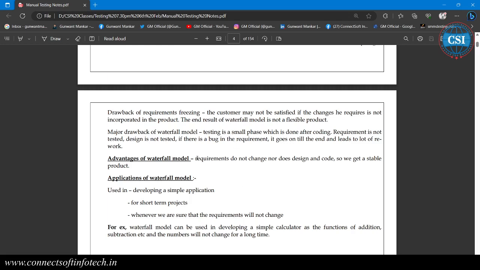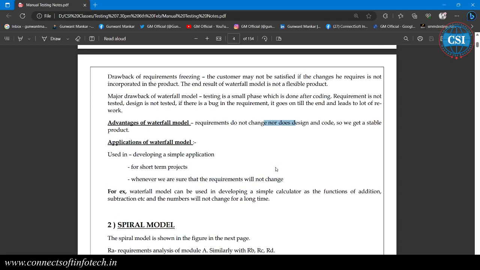So the advantage of the waterfall model is that the requirements do not change, or we are not going to allow the requirements to change, and we are not going to do the designing and coding again. Okay, that is what is stable. Everything is stable. We get a stable product. With fixed requirements, say we need to create a mobile software and we have some fixed requirements that are not going to change, that time we go for the waterfall model.